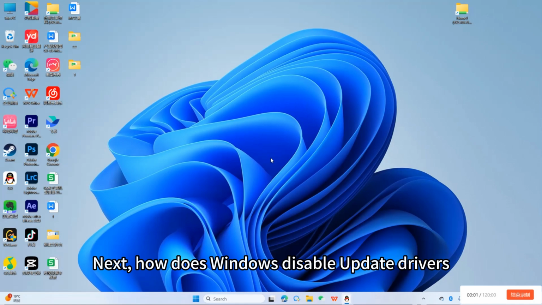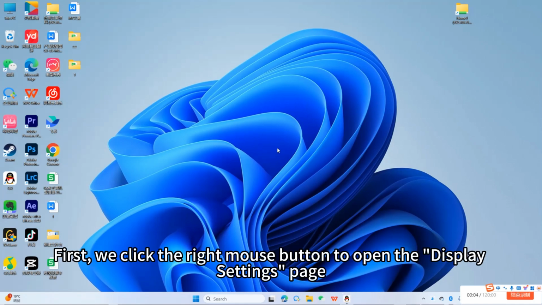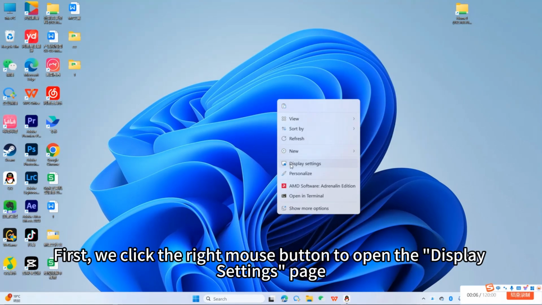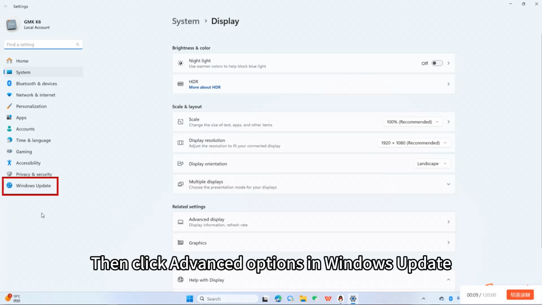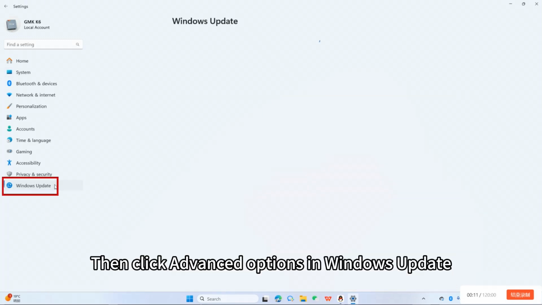Next, how does Windows disable update drivers? First, we click the right mouse button to open the Display Settings page. Then click Advanced Options in Windows Update.